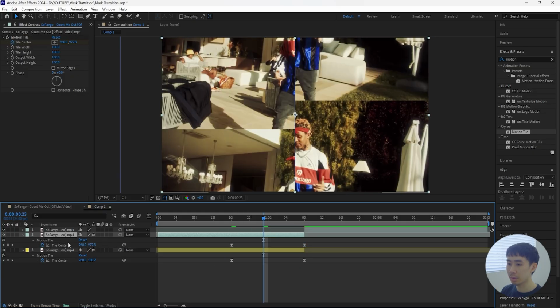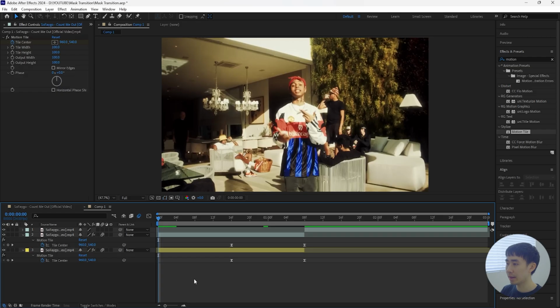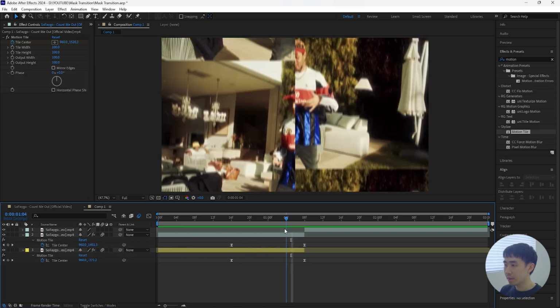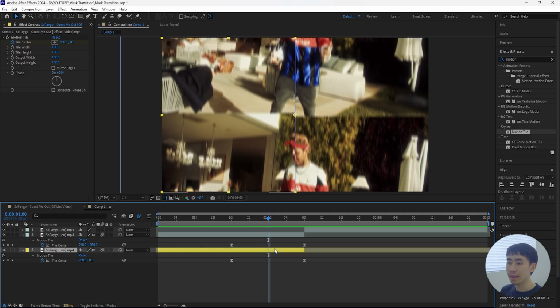Also turn on the motion blur for both of these layers. So this is what we have for the animation so far. We have 2 of these layers sliding in opposite directions. And then what we're going to do is smoothen out the keyframes.